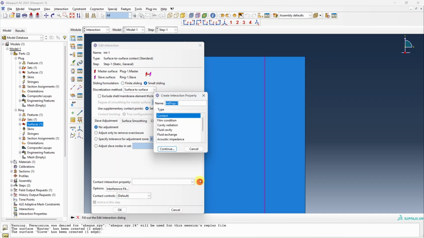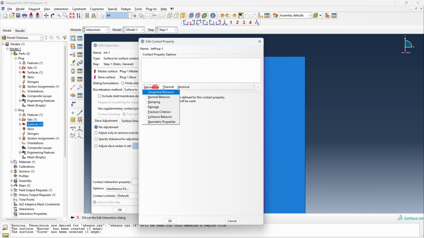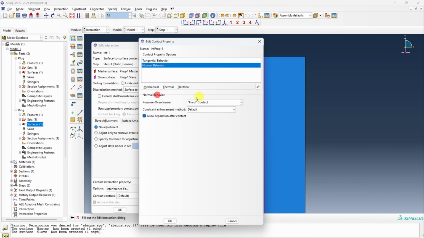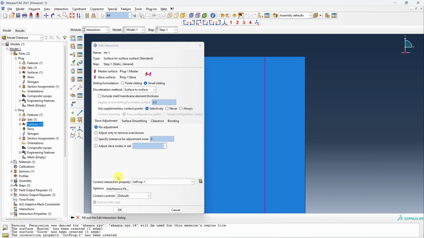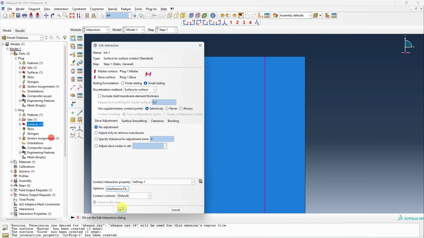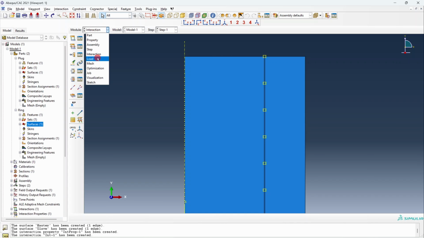one interaction property. Tangential behavior, let's keep frictionless, and normal behavior, hard contact. Say OK. Now this is the option we are looking for, interference fit. Click on this, then this window should pop up, and here we have to choose gradually remove slave node overclosure during the step. That's all we have to do. Abaqus will take care of the rest. Say OK. Go to load.